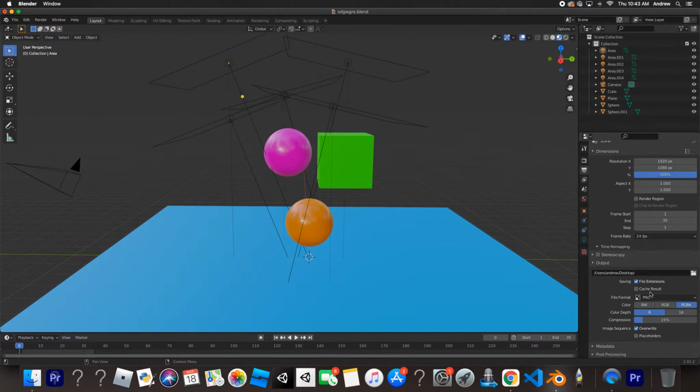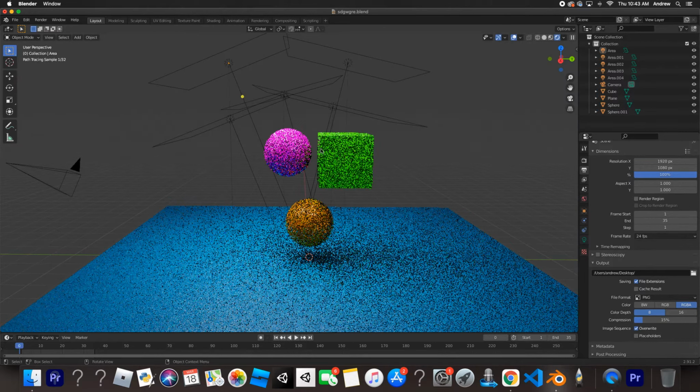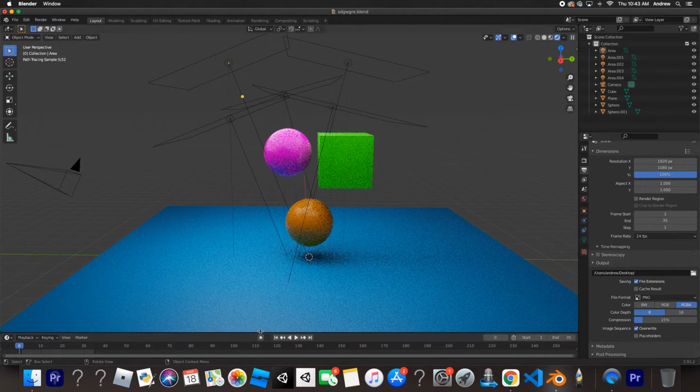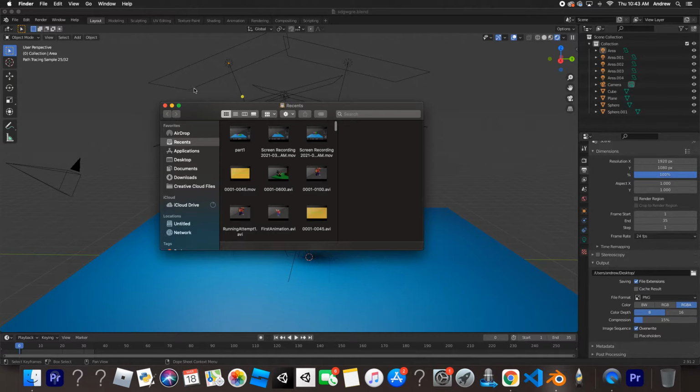Now if you're going to be rendering in Cycles, well, it depends on how long the animation is. If it's going to be a long animation, you're probably going to want to export it as an image. And the way to do that is to keep it organized. Create a folder on your desktop. Here, actually, I can just show you real quick.